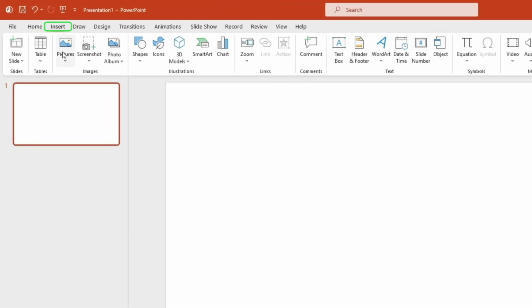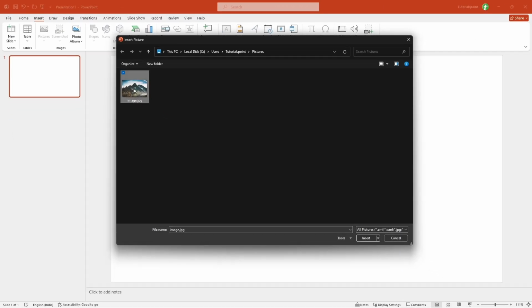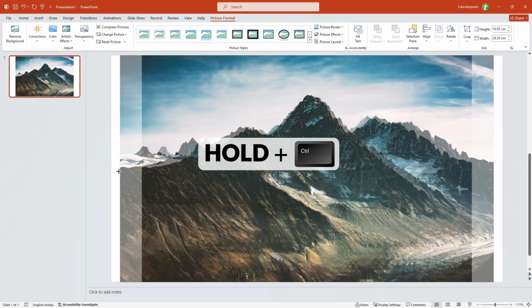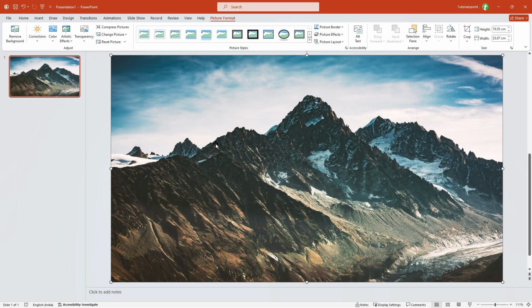Now go to Insert, Picture, select this device and select the picture you want and click on Insert. Now hold Control and extend this to make the picture go full size.